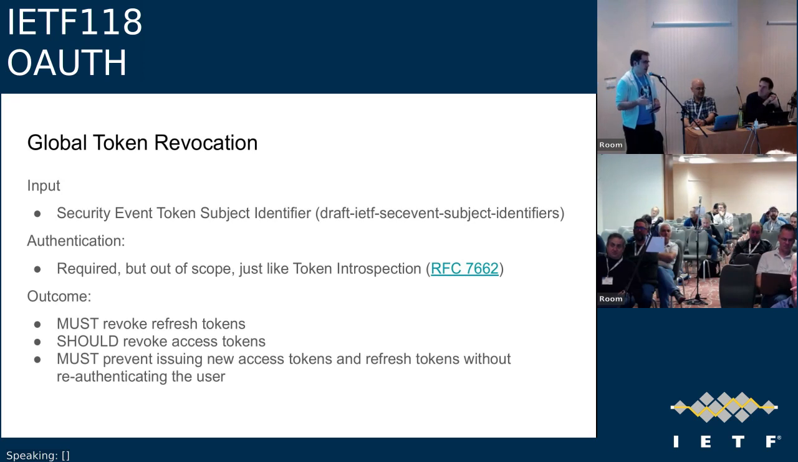So the outcome of calling this endpoint with authentication and a subject identifier is the authorization server must revoke all refresh tokens. It should revoke access tokens, but most importantly, it must prevent issuing new access tokens and refresh tokens without re-authenticating the user. I have chosen these words extremely carefully. You might recognize this end result is that the user is, quote, logged out.